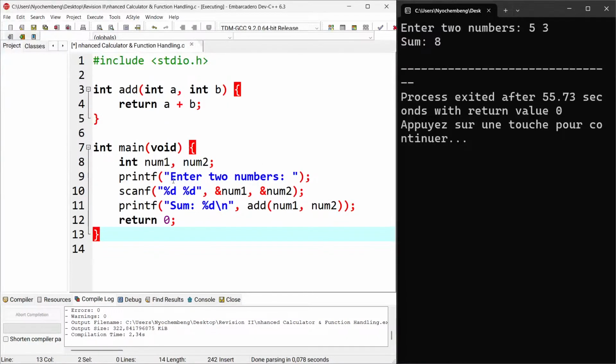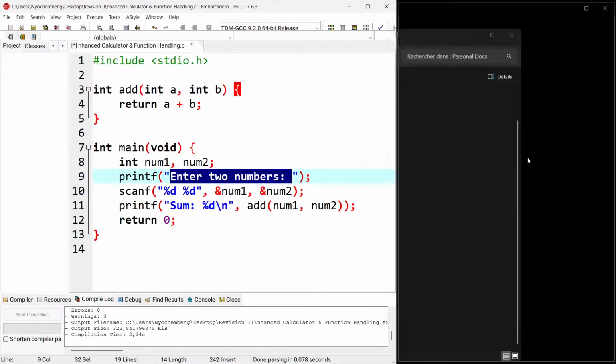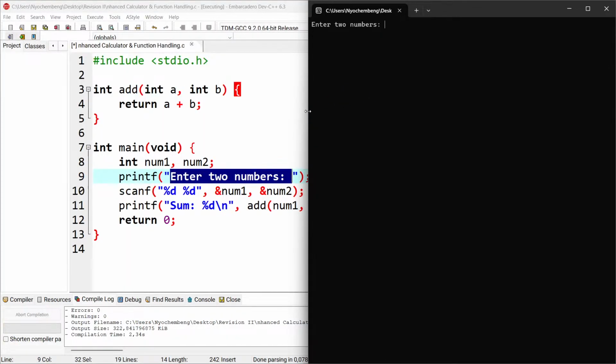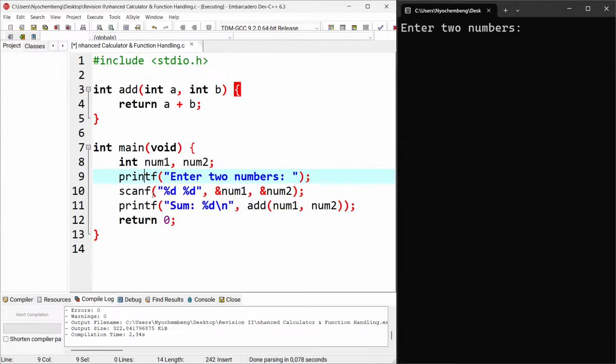Okay. Printf takes in "Enter two numbers" as an argument. Since the argument is a string, we put it inside double quotes. And here it displays, it prints out "Enter two numbers". But now, let me close it again and run this again to demonstrate something. You notice that it printed out "Enter two numbers" and it's waiting. Why did it stop there? That is because we have a scanf.